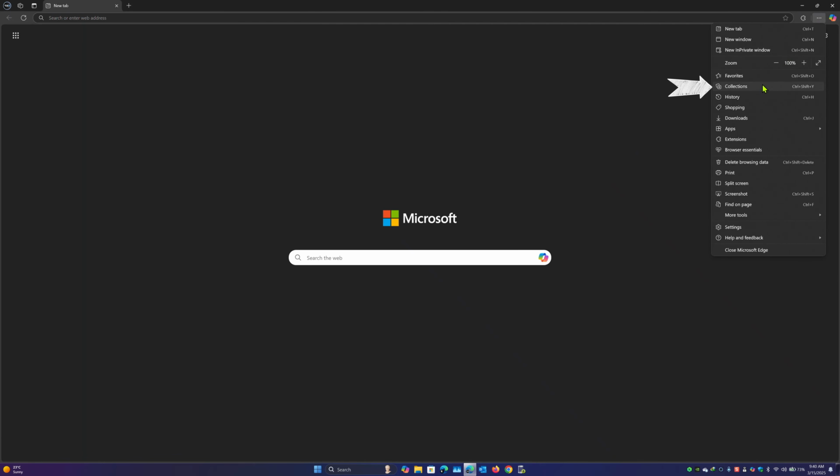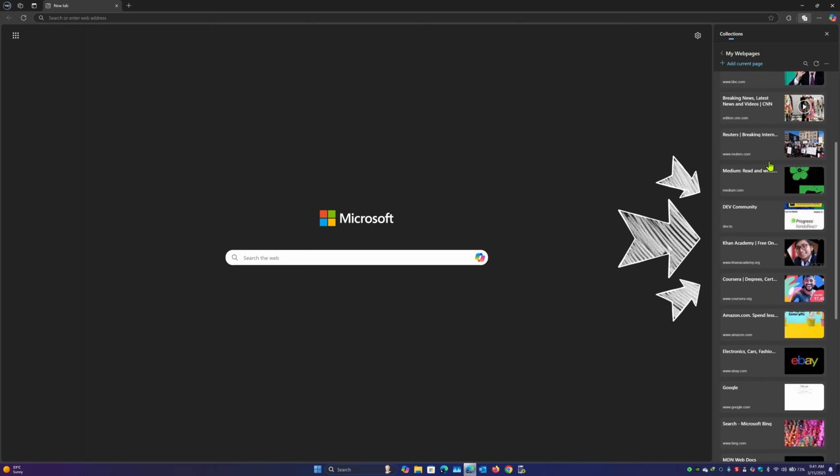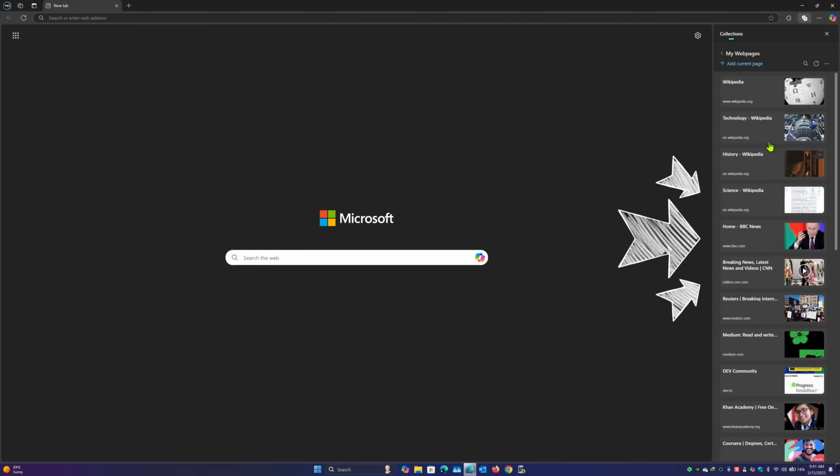Today I am going to show you one of my favorite features in Microsoft Edge, and that is called collections. If you are someone who does a lot of research, planning, or just loves staying organized, this feature is an absolute game changer. So let's dive in.